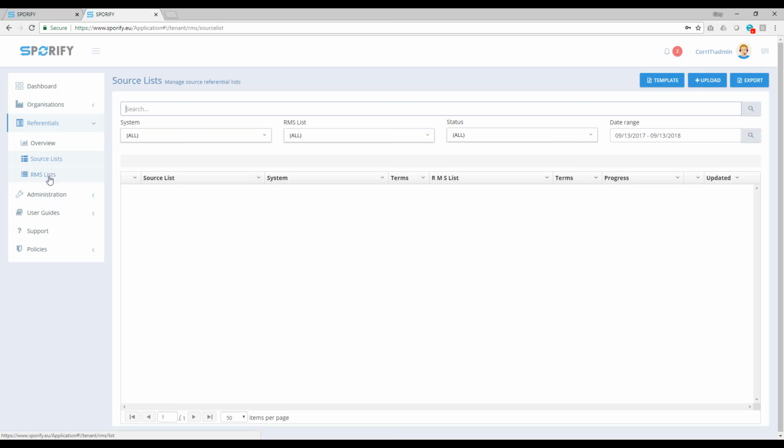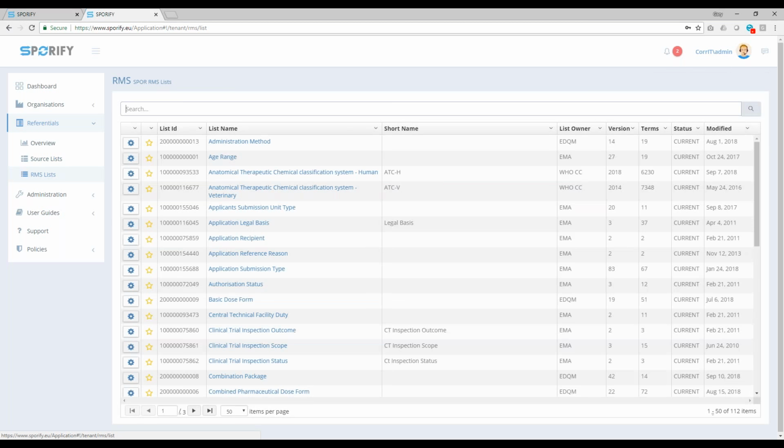And RMS lists is our interface onto the SPOR data. So like you would log on to the EMA SPOR interface today and search and look at things, you can do that straight inside the tool, and we'll provide you automatic links from your data to this SPOR data as you build it into the system.